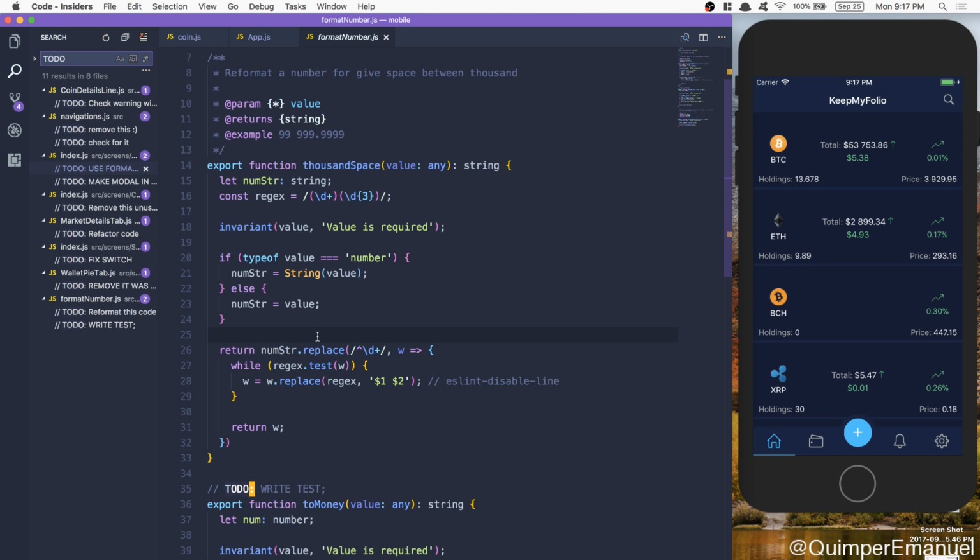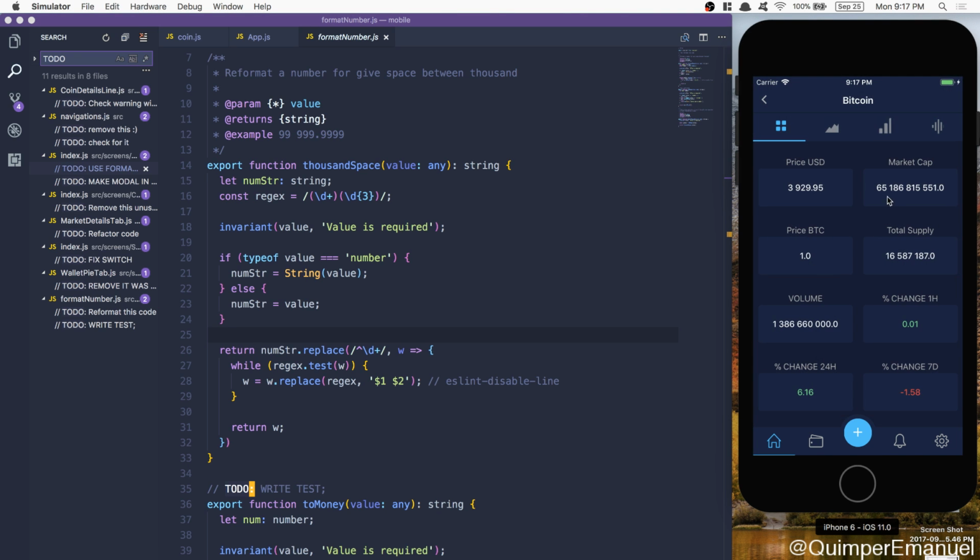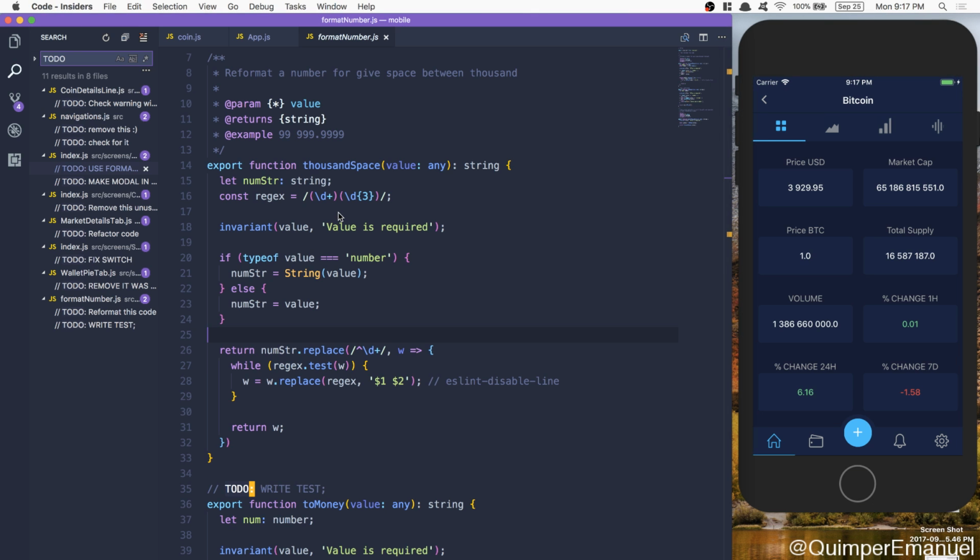How are you? So this 1000 space here, what it does is it just puts a space every 1000, so it's easier to read. So if you go there, you see it's 65 billion 186 million. It's much easier to read. So this is what I've created here, this 1000 space. So this is the value here.